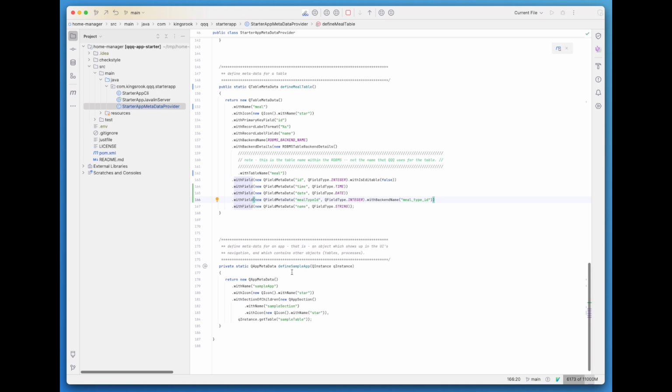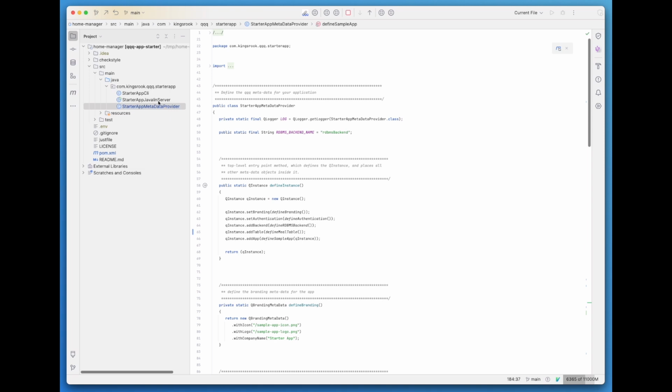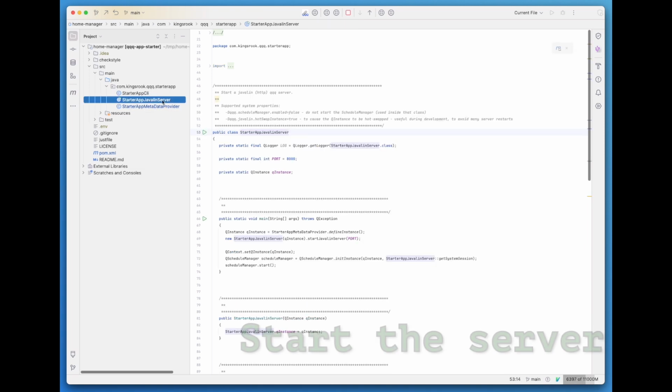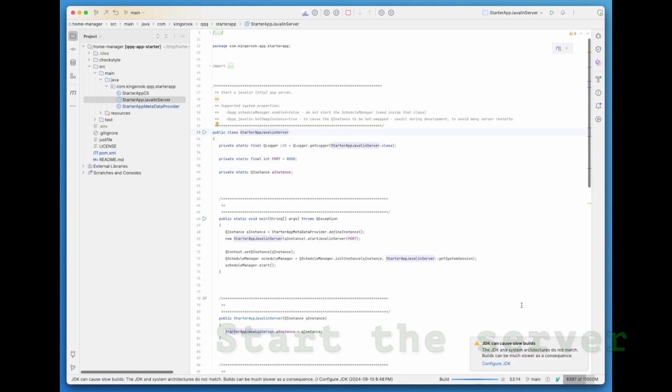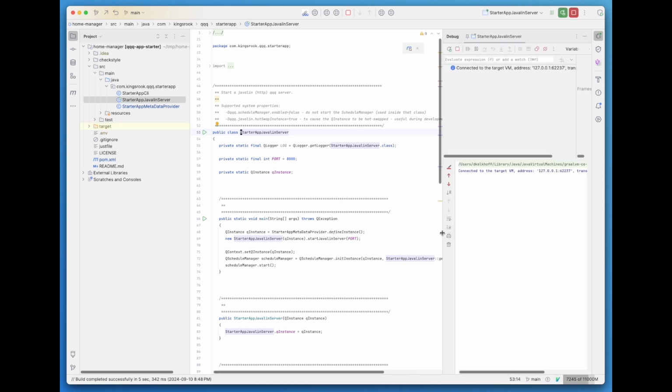The last change we're going to need to make is in our define sample app method, which defines the organization of our tables and everything else. We're just going to need to tell it the new name that we put on our sample table. It's actually our meal table. So with those pretty quick code changes, we should be able to go to our starter app Javelin server and debug that server, because we always like to debug instead of running, right? Compile for a second here, and there we go.